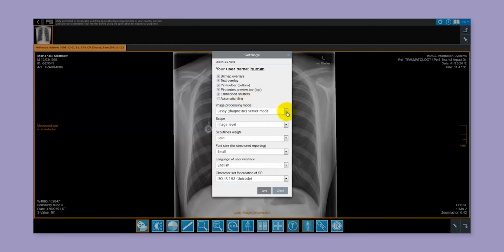The default mode is the Lossy Diagnostic Server mode. Lossy Diagnostic mode uses a mathematical compression algorithm that results in no loss of visual fidelity and is fit for diagnostic use according to the standards of the FDA, European Union, and TGA guidelines. This is the fastest diagnostic mode for image transmission. The only drawback is a small delay on center windowing.